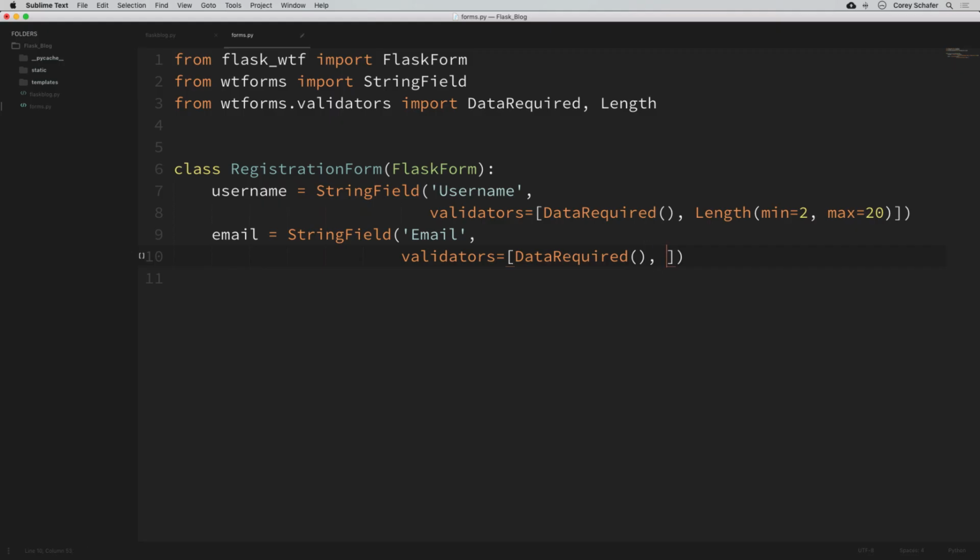And also, we're going to want to make sure that this is a valid email address, and we can do that with the Email validator. So we also need to import that. So up here at the top, we can just import Email and then pass that into our list of validators as well. Okay, and lastly, for this registration form, we also need fields for a password and also a password confirmation. So we'll need to use a PasswordField for those.